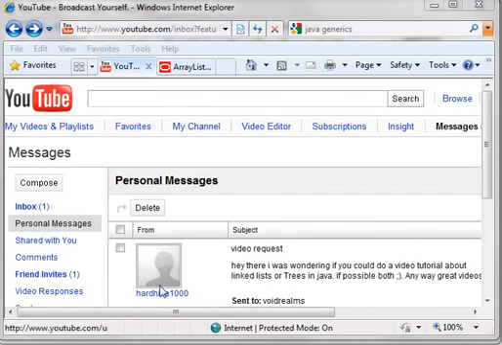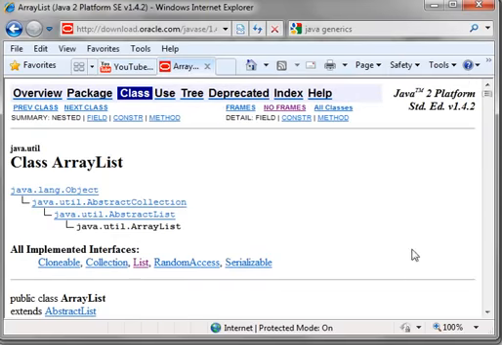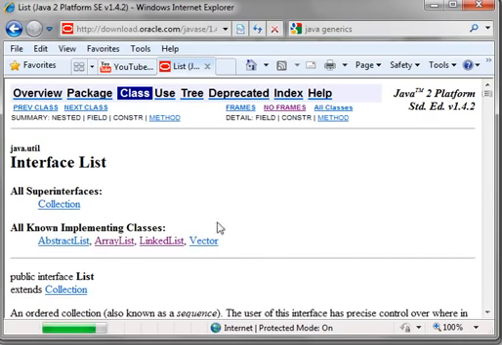Had a request from HardHitto1000 who wants to see linked lists or trees in Java. Well, to understand linked lists and trees, you first have to go back and do a little bit of research here. You have to understand what an interface is and you have to understand what generics are. So first thing, what is an interface?